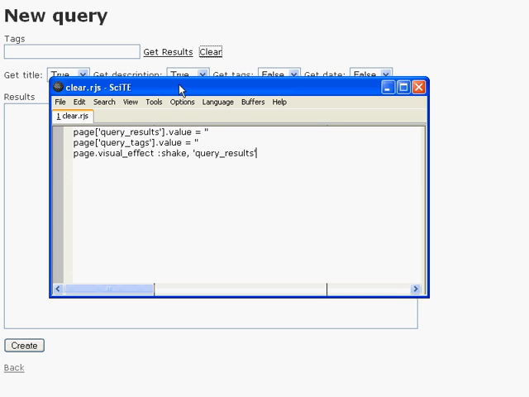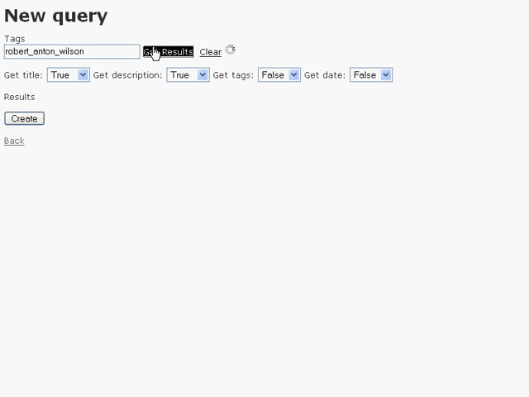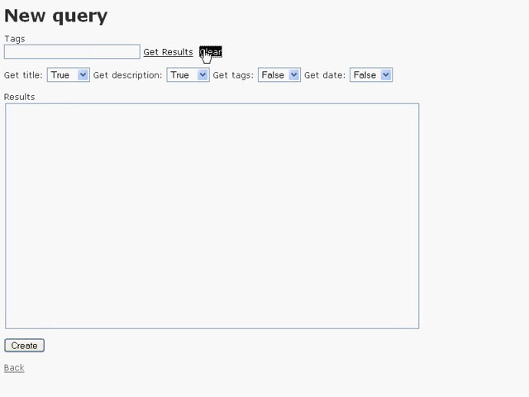So I save that. Now let's see what this does. Let's get something like Robert Anton Wilson, get my results, see if it'll work. Okay, there's that. Now let's clear it. And we cleared it and it shook. So that's pretty darn cool.